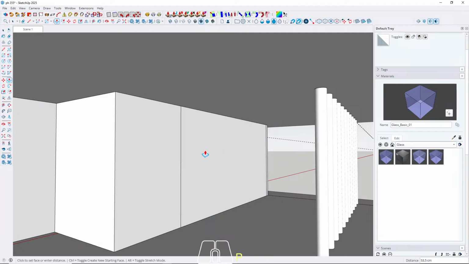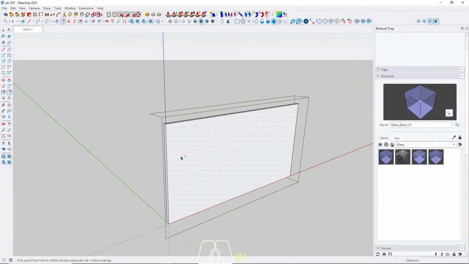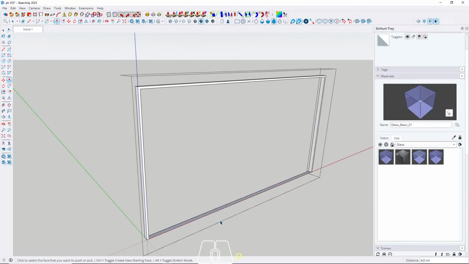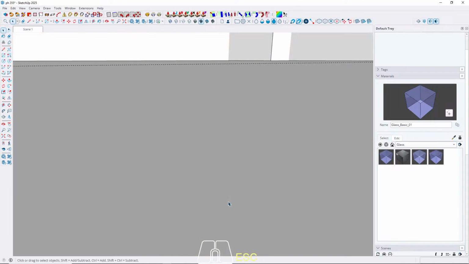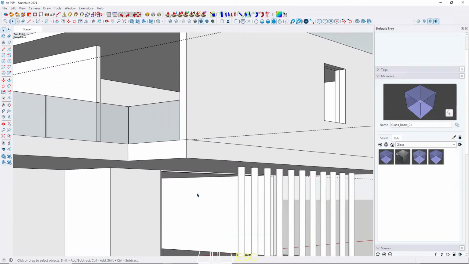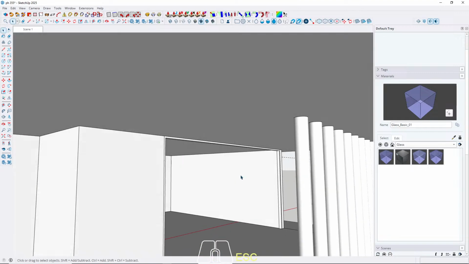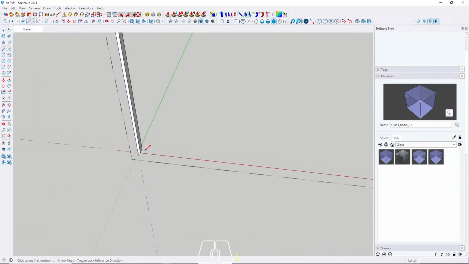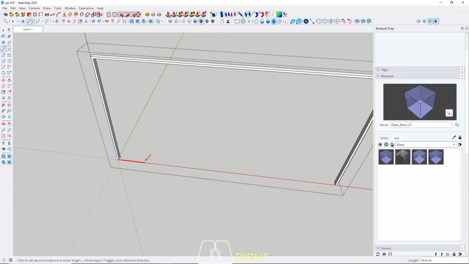Let's push this in 10 centimeters, make it group, and then 4 thickness. Yeah, like this. And then make a kind of sliding door. Let's divide it into 3 modules for this door.